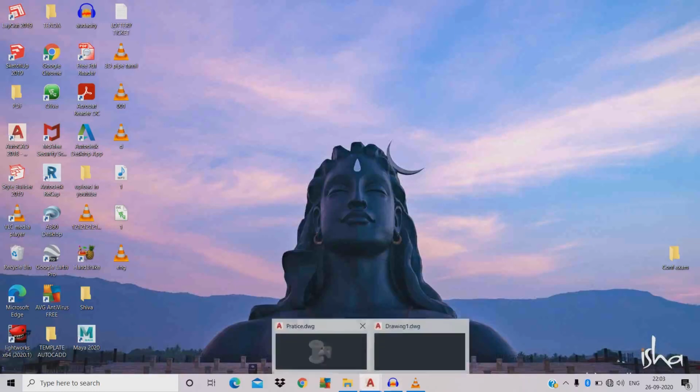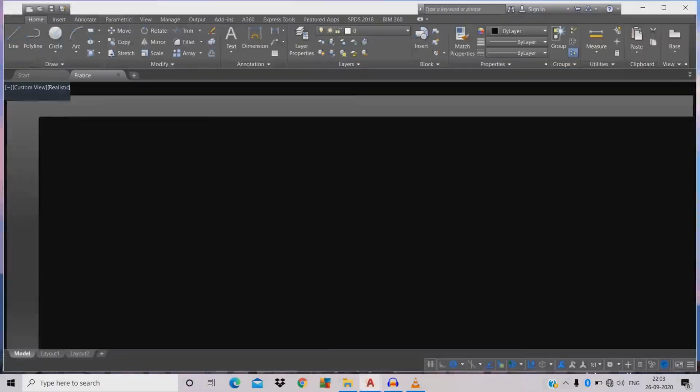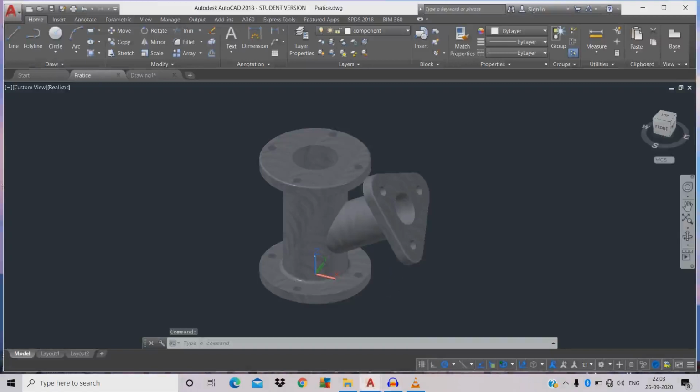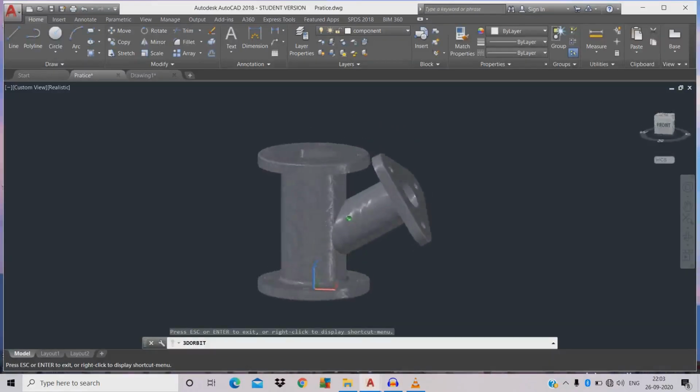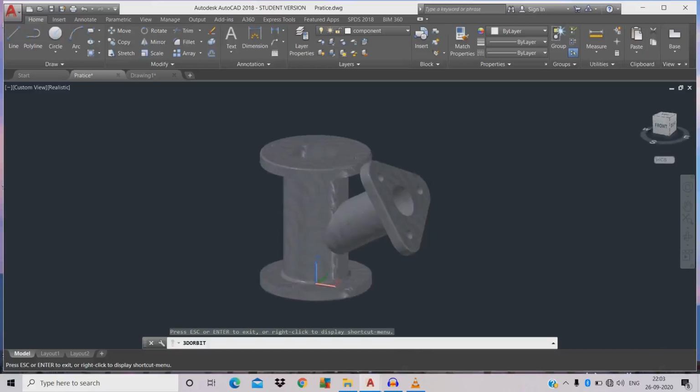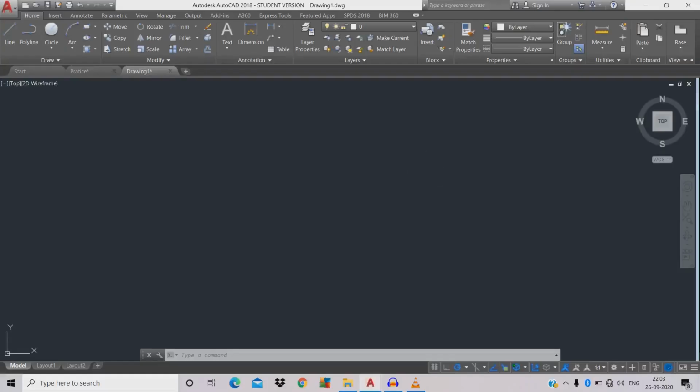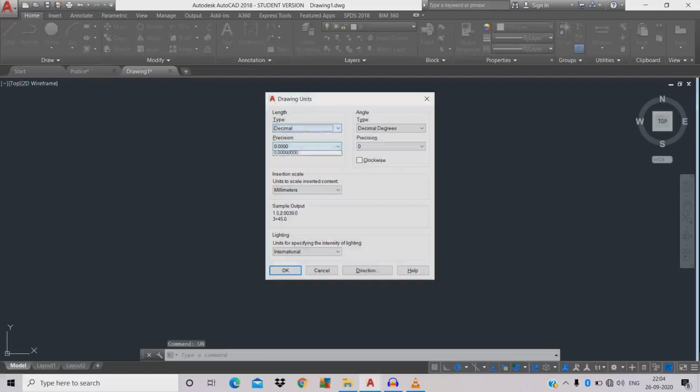Open the workspace. Today we're gonna design a 3D pipe, a 3-wall connecting pipe. Let's start how to design. Type decimal, precision 0.0, units millimeter.